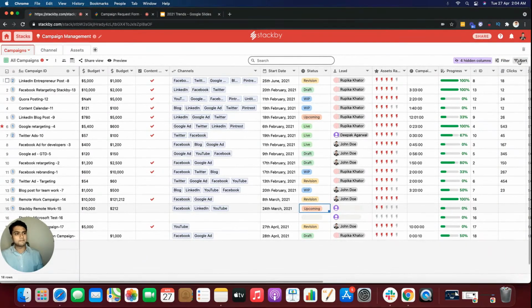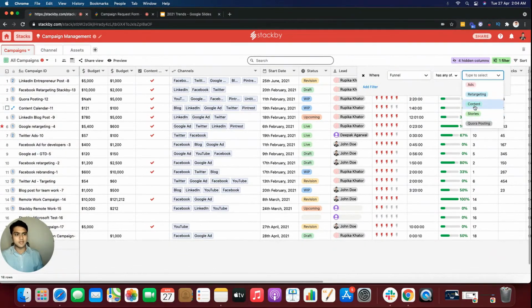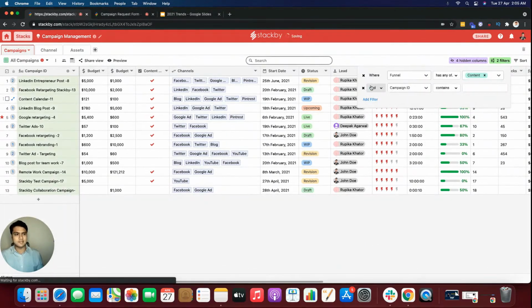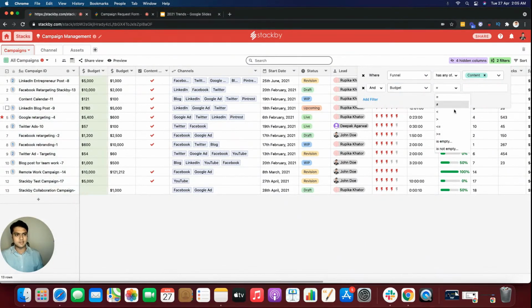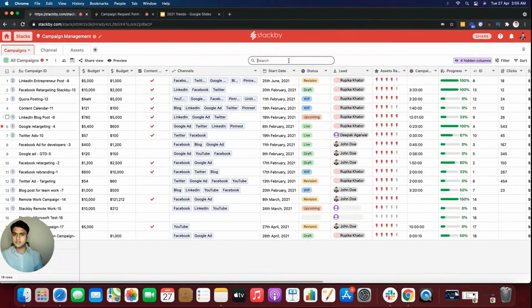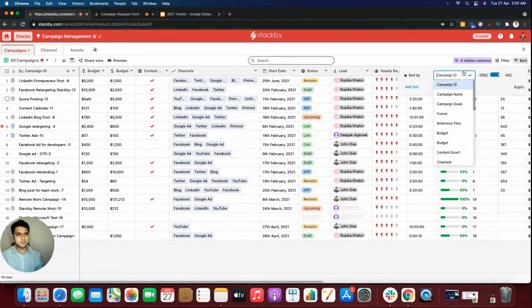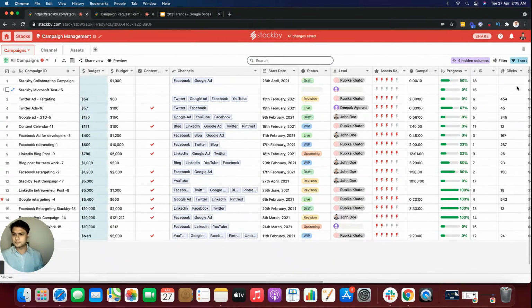I can also create multiple filters. I mean, it's not just one filter. You can add multiple types of filters where funnel has content and say budget is greater than 1,000. I can filter those records. I can also search individually. Remote work. See, there are 2 campaigns on remote work. I can also do a quick sort, say based on the budget. So it just filters and sorts accordingly.